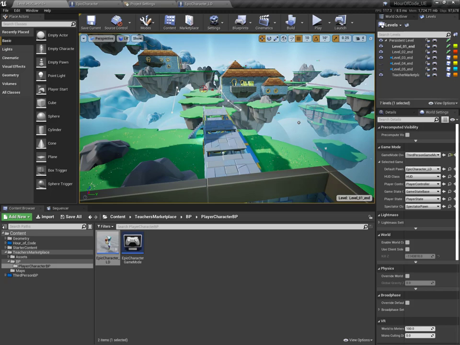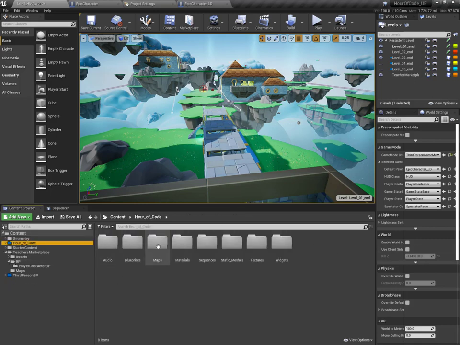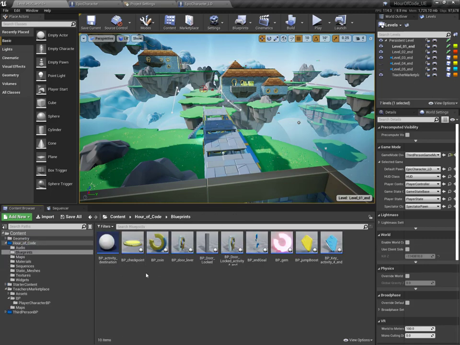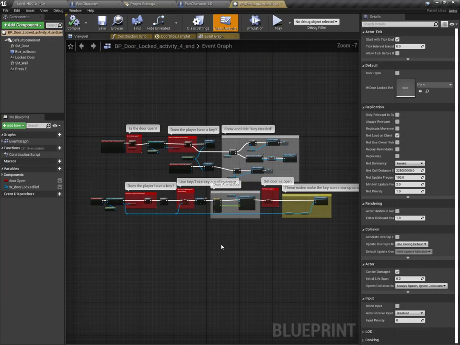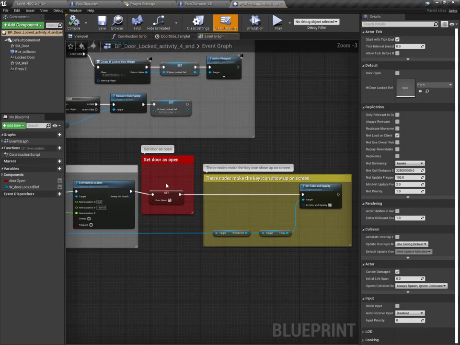So at 1 hour and 23 minutes, 19 seconds-ish, you talked about the actual door bool inside of the blueprint door. So let's actually open up that one. So inside of here, we'll go into the door, this guy right here. And you mentioned this at the end of it.